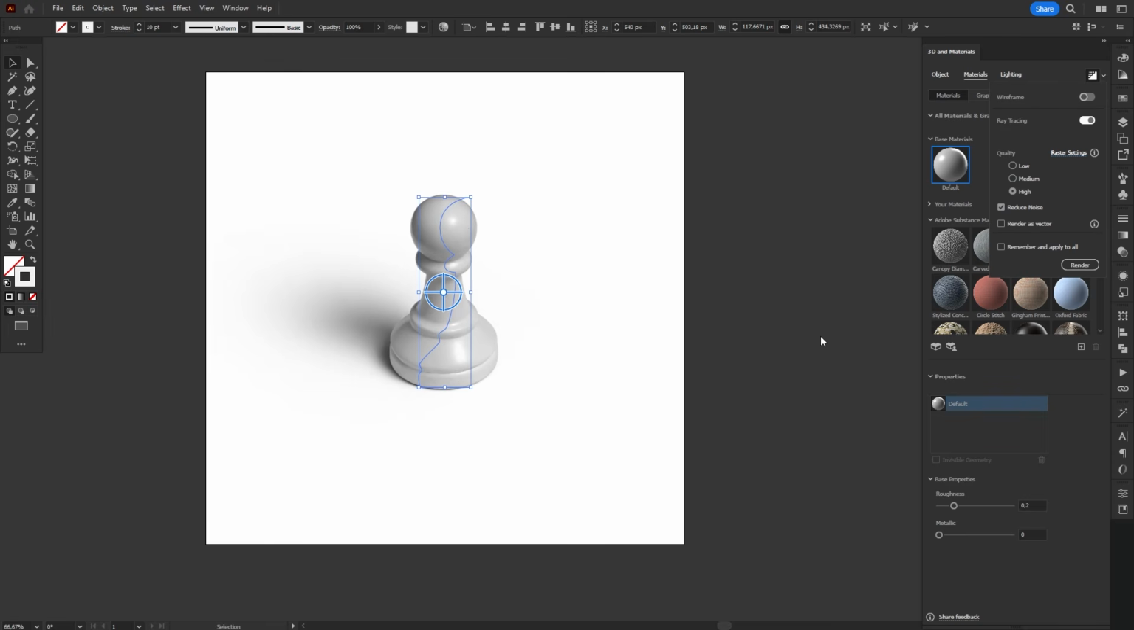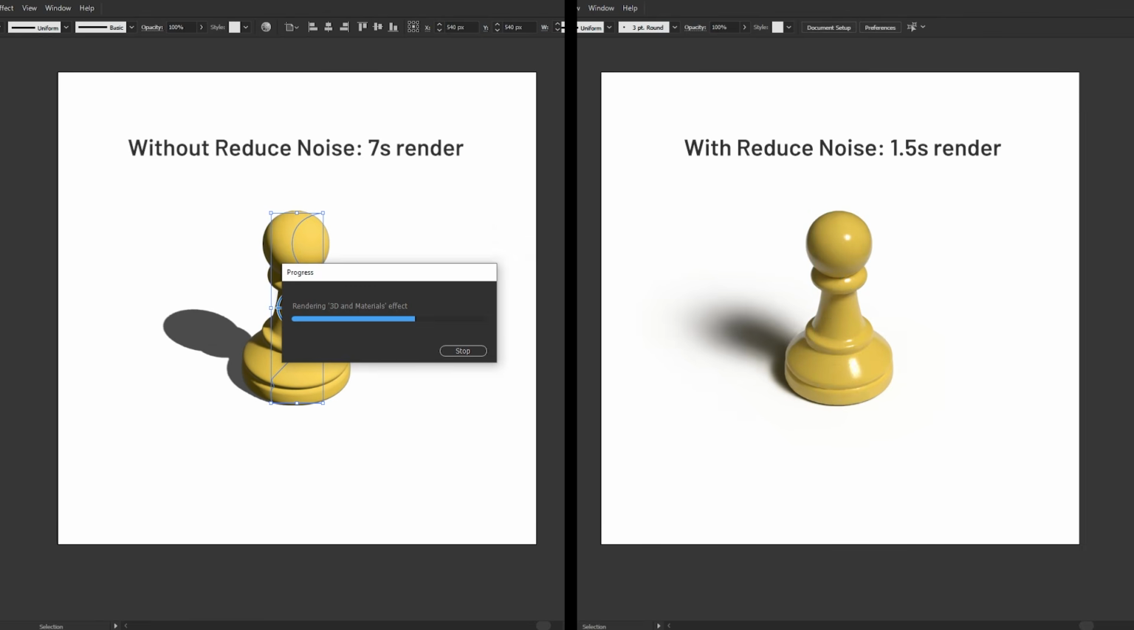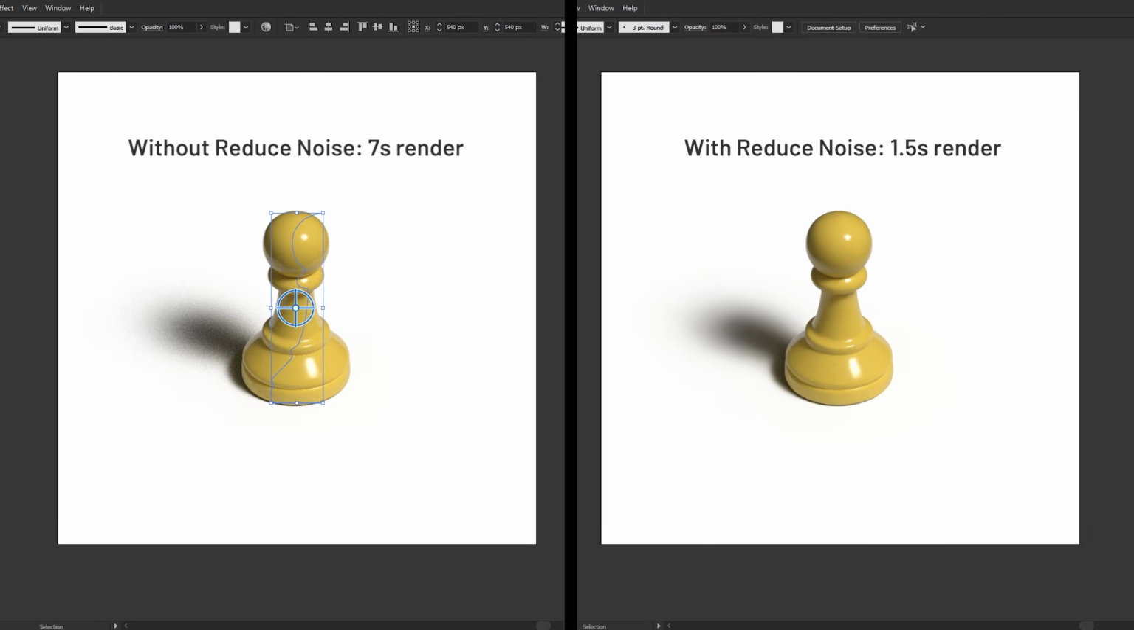Below the quality settings, you have an option to reduce the noise, which you should always leave checked. It not only makes the rendering look way better, it is also way faster.